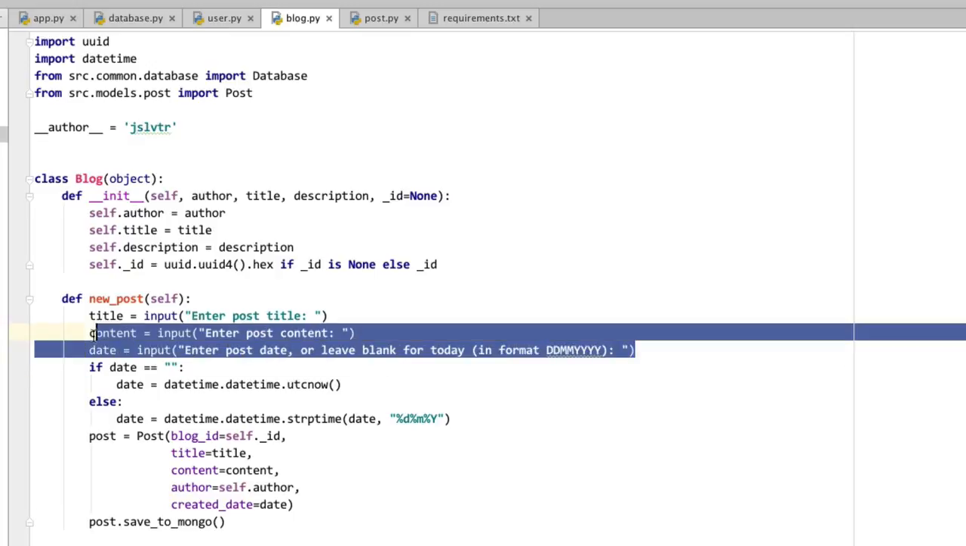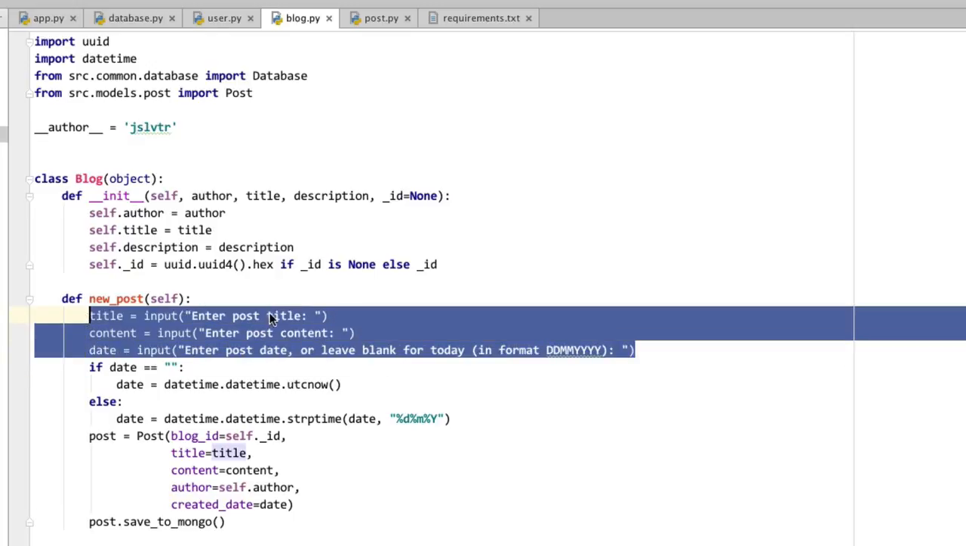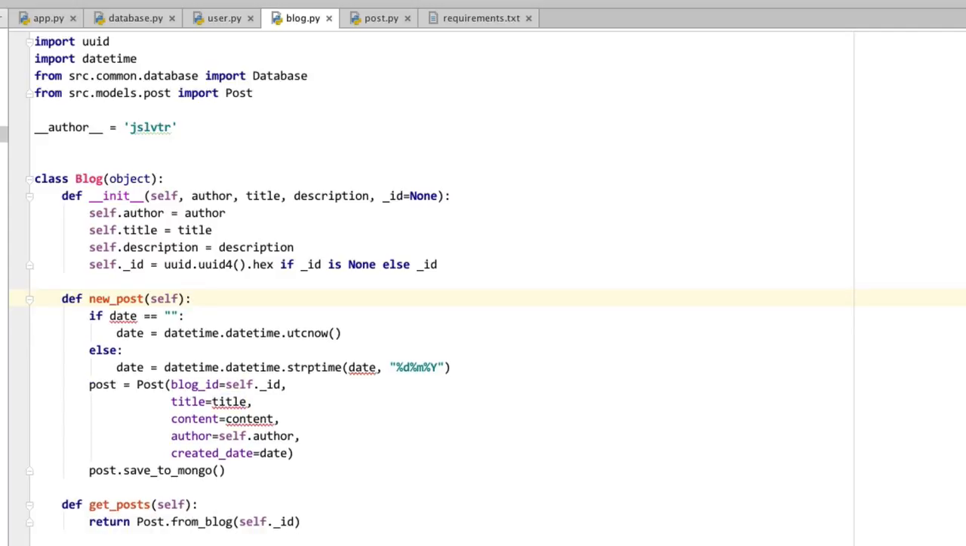So obviously our model will not be asking the user for any input at this stage. The user will have already written that on the website or on the mobile app. So we don't want to be asking the user for this data at that stage. Instead, this method will require the data as a parameter and will be given that through the API. So title, content, date.